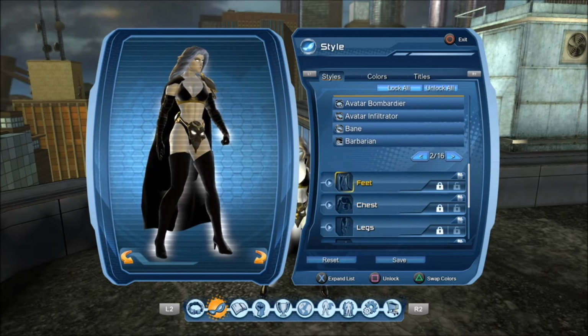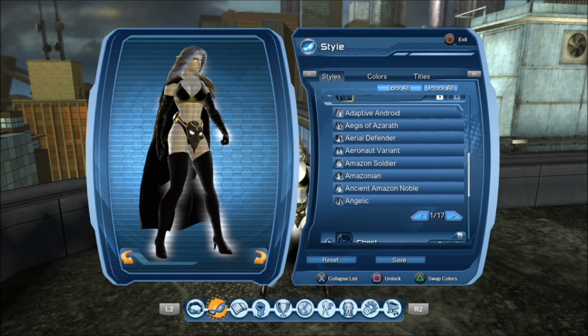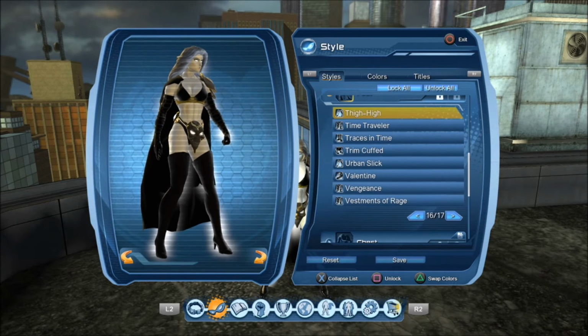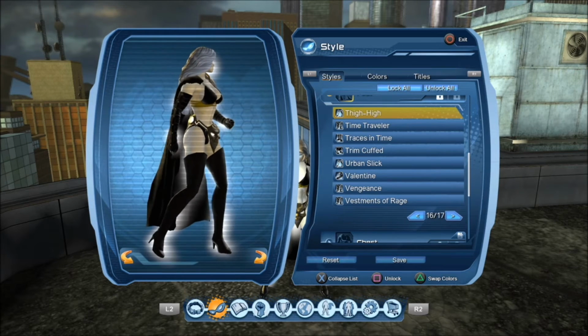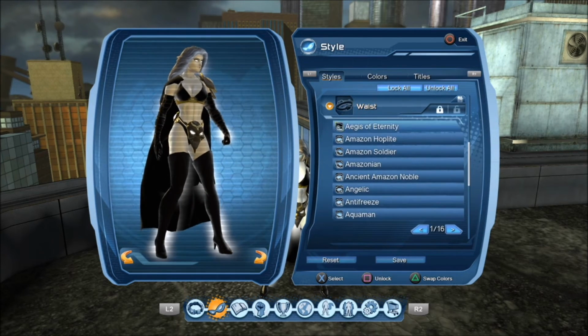Next up, for the feet, I chose the thigh-high feet. Now I wish there was more. I wish there were more variations of the thigh-high heels in this game, but we only have this. But I'm happy, so that's all that matters, I guess.